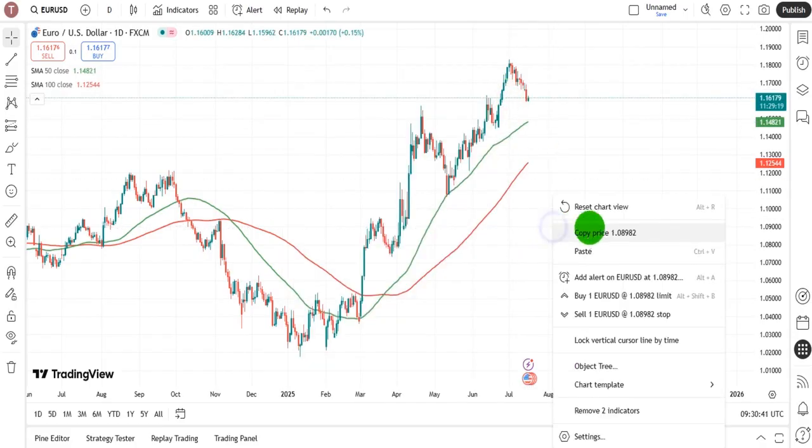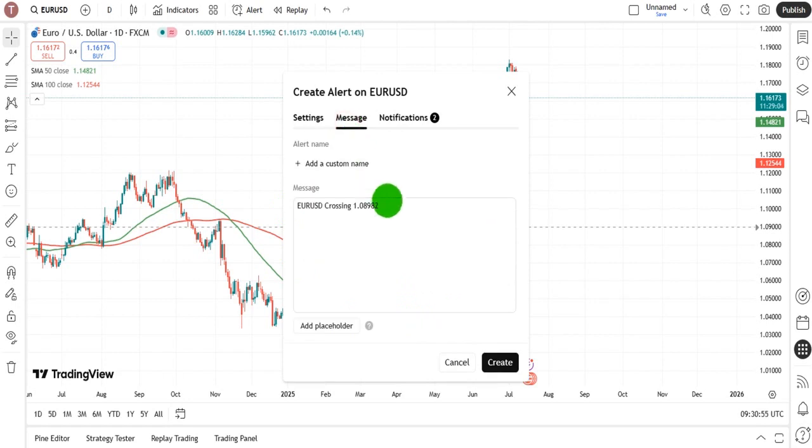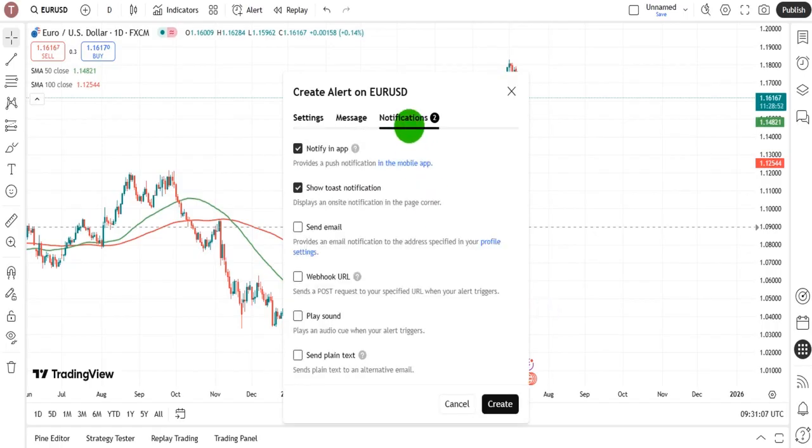With these alerts, let's just add one again down here, Euro US dollar. You can be alerted every time the conditions of the alert are met, or only once, and you can have an expiry time. You can change the message you receive when you're alerted. So if you don't want it to say Euro US dollar crossing a certain price, you could change it to whatever you like.